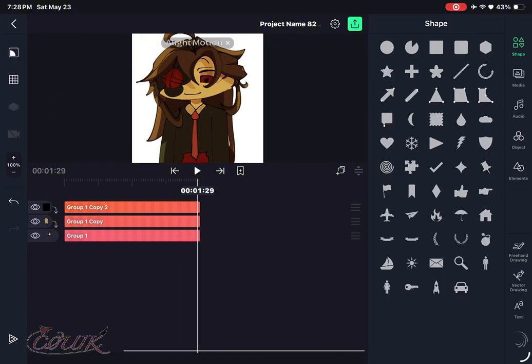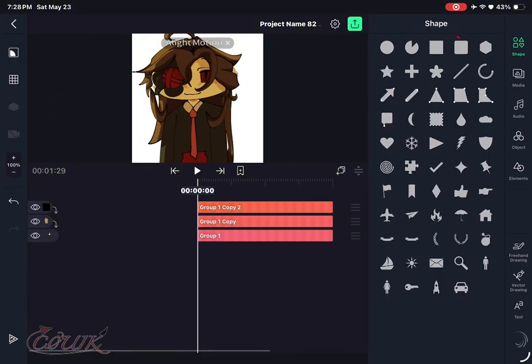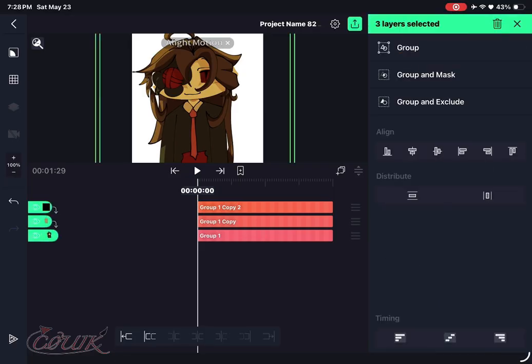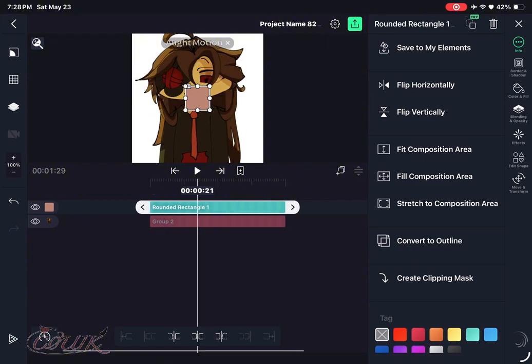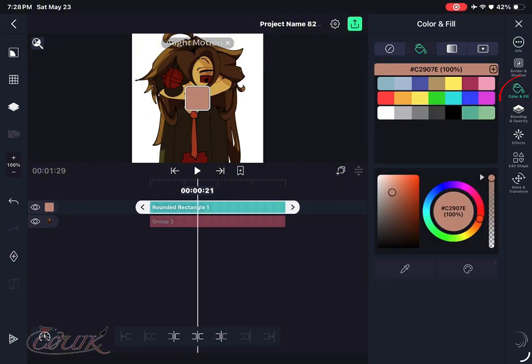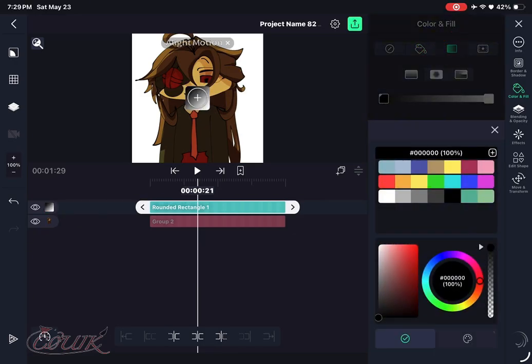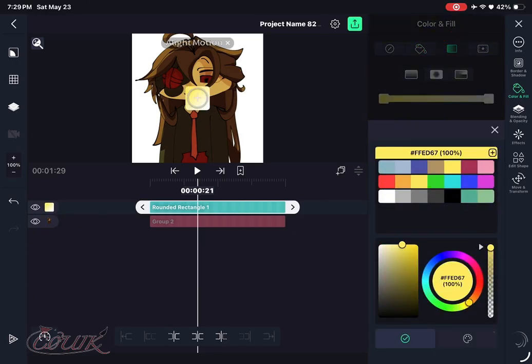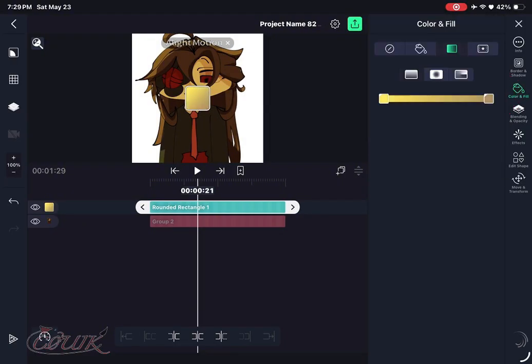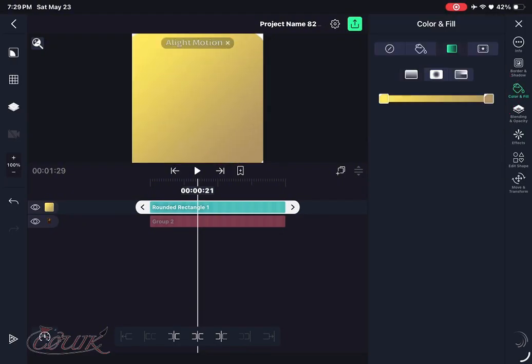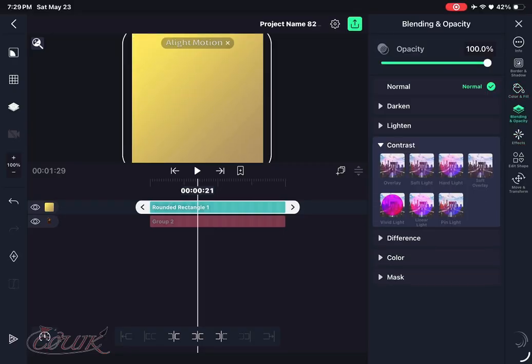To make it more aesthetic, you'll click on the box, like in the shape area. Then you can just click on the color and fill, then click on the fading part, then just make it fade where the light is going and adjust it on the dark parts, and then just zoom it in, then go back to blending and opacity, then click on overlay. So now it should look like this.